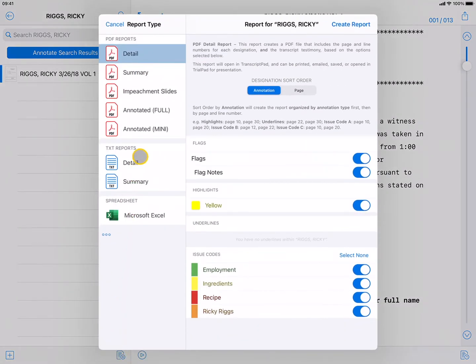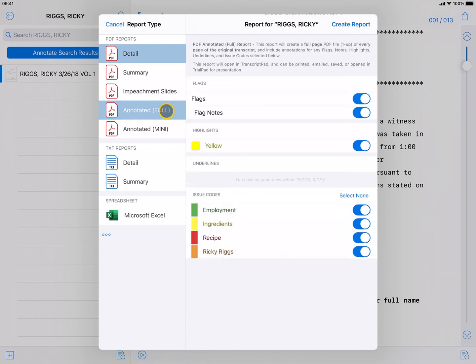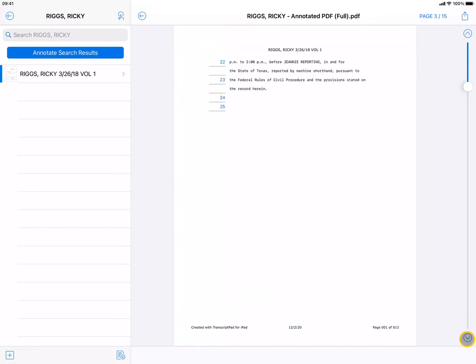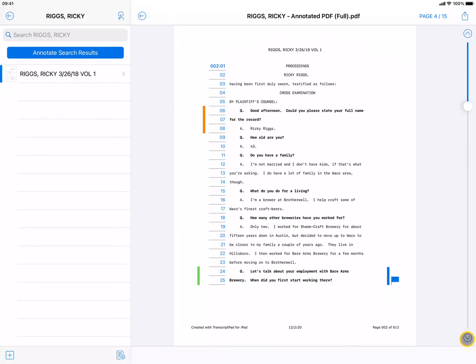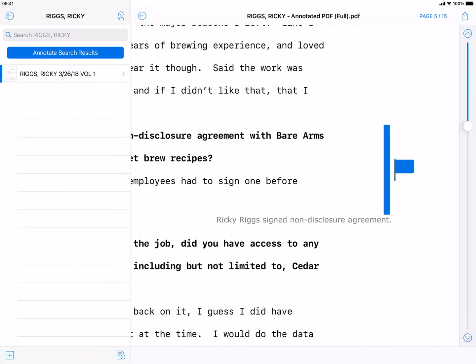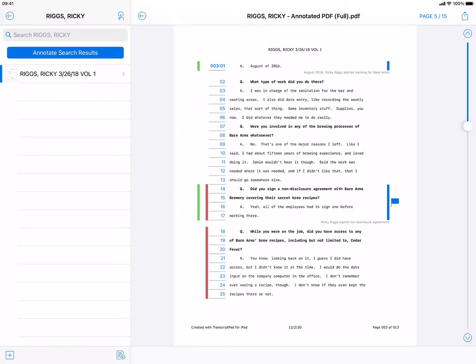The PDF annotated, full, and annotated mini reports will create PDF files of every page of the original transcript with an issue code key on the first page. This is similar to a traditional full-page or mini-printed transcript and includes your highlights, underlines, flags with associated notes, and color-coded column markings for issue codes.